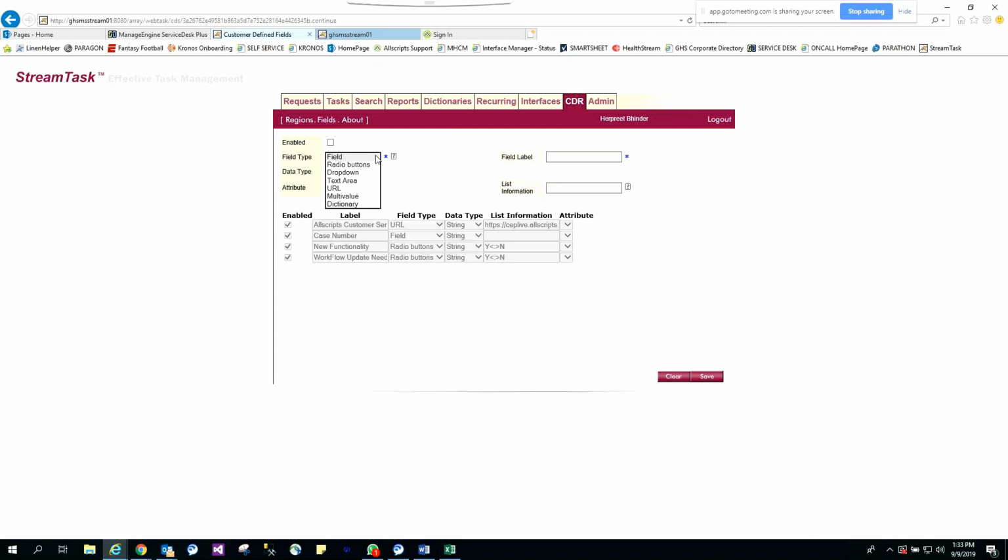So you can create a field, which is what the label is, a radio button, which is like yes, no, red, green, where you have 2 options. You could have a drop down with a list of things people could choose from. You can have a plain text editor, a URL, a multi-value. You could have a drop down where people could choose multiple things, or you can connect it to a dictionary, like a department dictionary, where you'd want, if it was appropriate, to have people choose department affected or something like that. So those are all the options that you have for building custom fields.